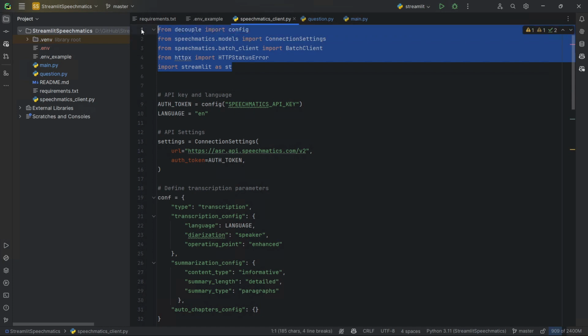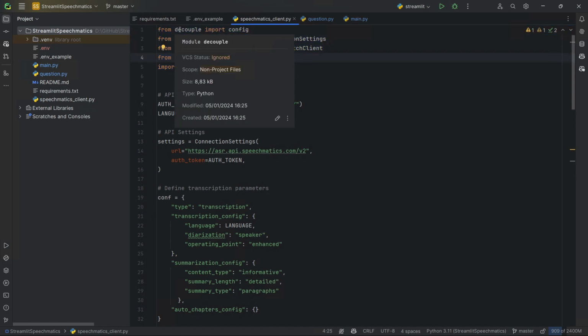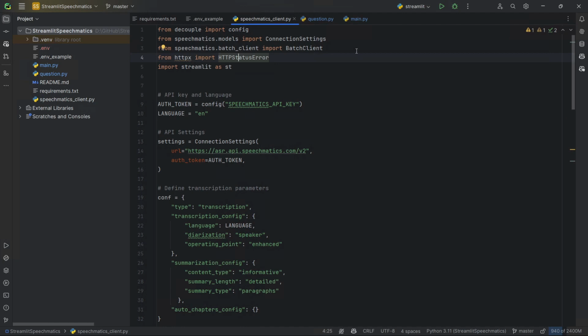Let's take a look at the Speechmatics client Python file. So we'll do our imports. Obviously we need decouple for the config. We are importing Speechmatics for the connection settings, and also the batch client that we'll be using to call the API and to perform the transcript. We're also needing Streamlit because we're going to be caching the result from the API.